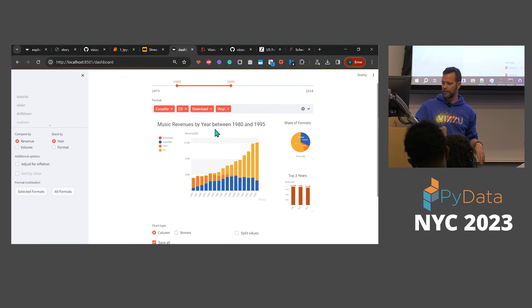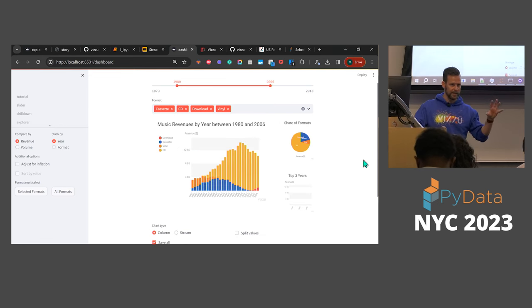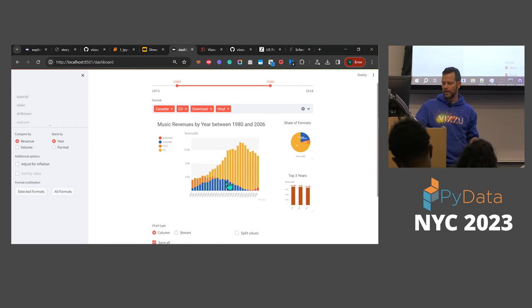So for example, if I change the years, then the content of these charts change too. And that's all about that. They show obviously very drilled down, very filtered, aggregated views: the top 3 years and the share of formats within the data being viewed. And for that, I just had to add more charts.